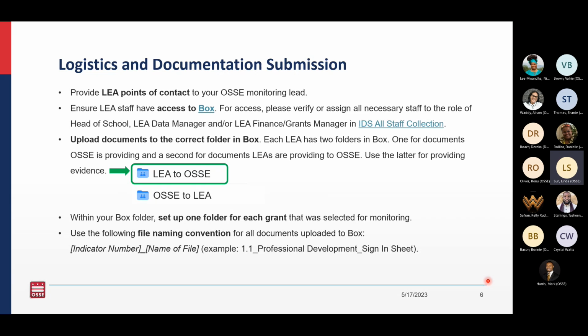The second is making sure that your staff has access to Box. I think most folks should have access to Box because we use it fairly often. But if you have had some change in staff at your LEA, to get access to Box, all you have to do is go into the IDS All Staff collection and update that staff member, either enter them into the system or change their tag to either head of school, LEA data manager, and or LEA finance/grants manager, depending on what is most appropriate for their role with the LEA.